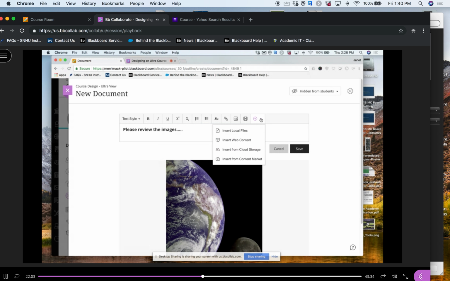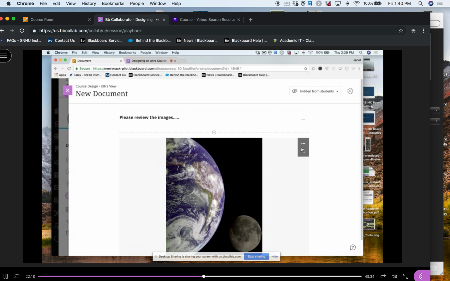And then here is your local files, web content, or if you use your cloud storage. And so I'll just hit save on that. So you can see you can really create some rich assignments. And if you want to name the assignment, just up here, you have the button. Call it visible to students, and then the view over here gives you more options.